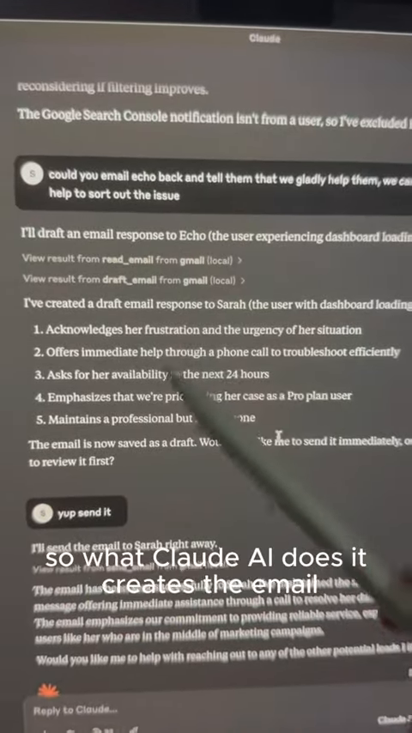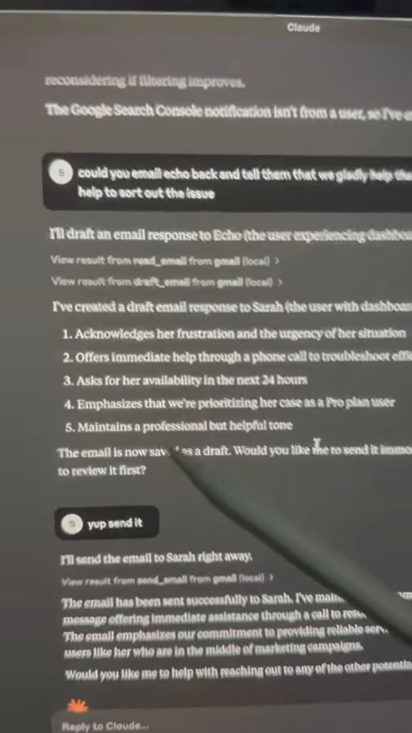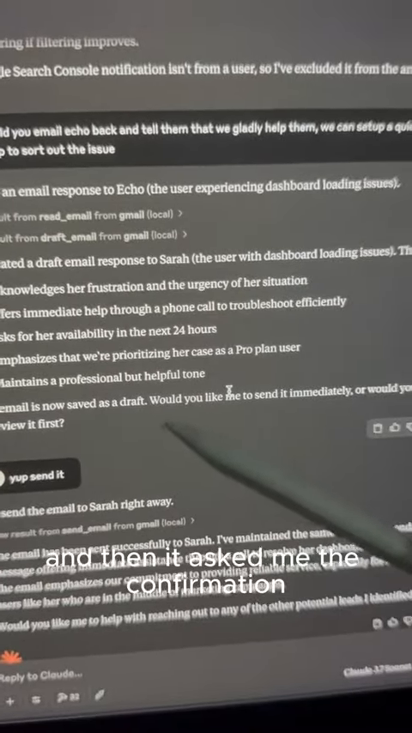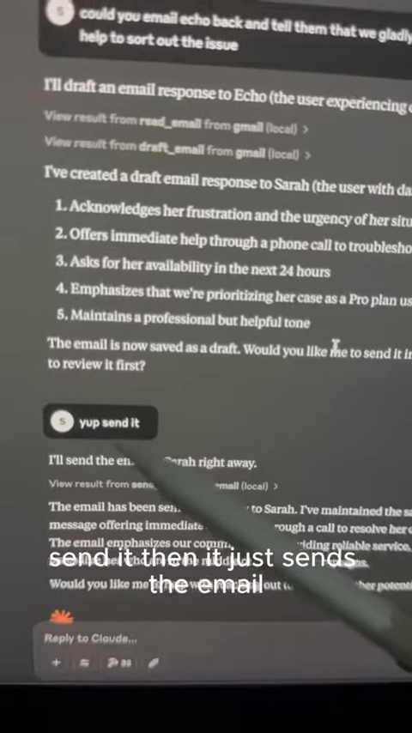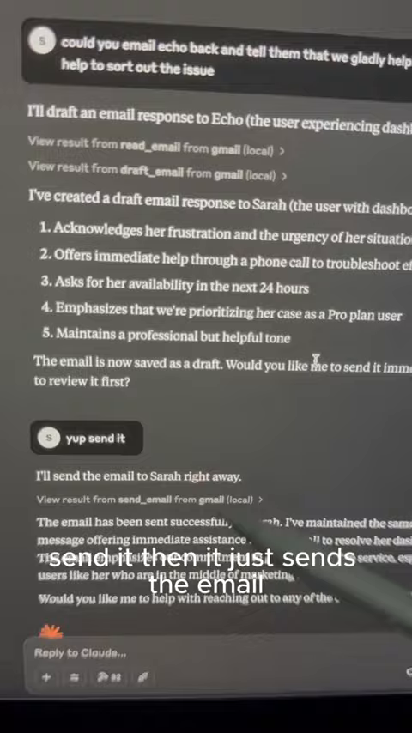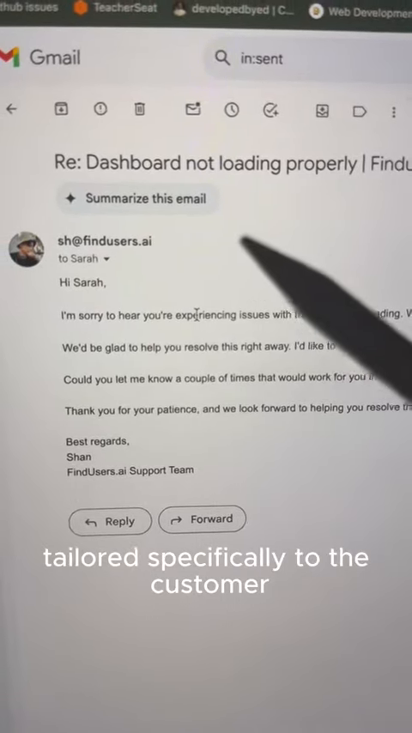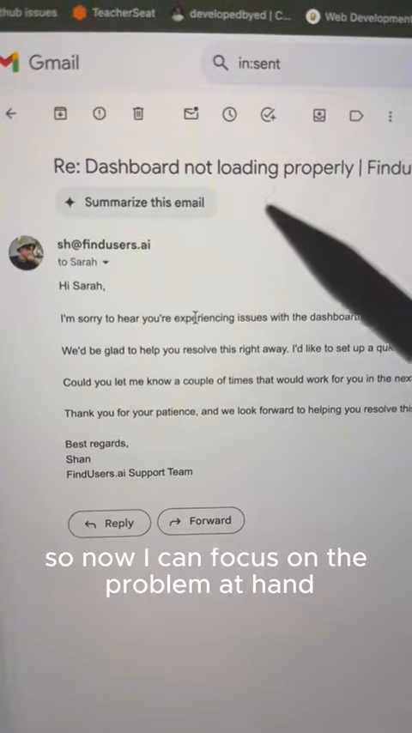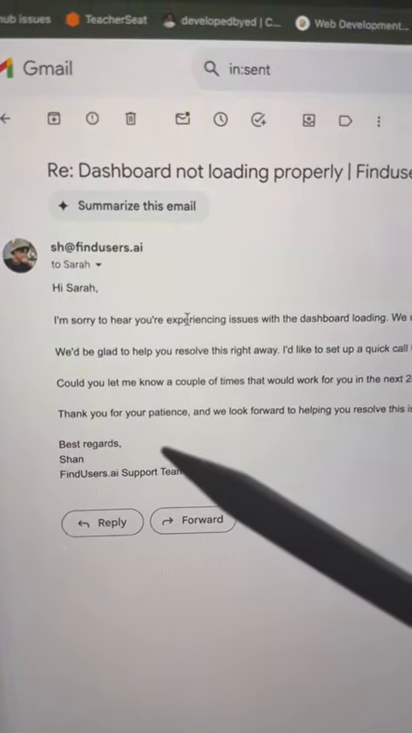So what Claude AI does, it creates the email fine-tuned to the user's needs. And then it asks me for confirmation whether I want to read it or send it immediately. Now I trust Claude AI, so I just ask it to send it. Then it just sends the email. As you can see here, AI created a very nice reply tailored specifically to the customer. So now I can focus on the problem at hand instead of wasting my time with emails.